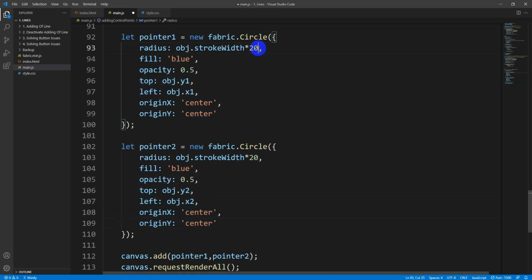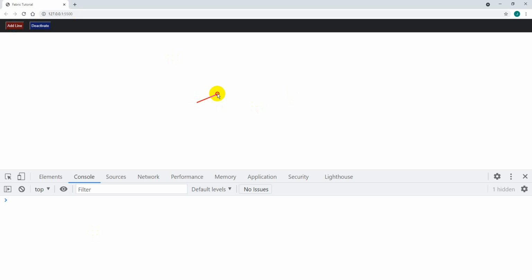Now I think we can change this to multiply by 3. So let's add the line over here and double click on this. And as you can see right now, the circles are positioned correctly along the line.